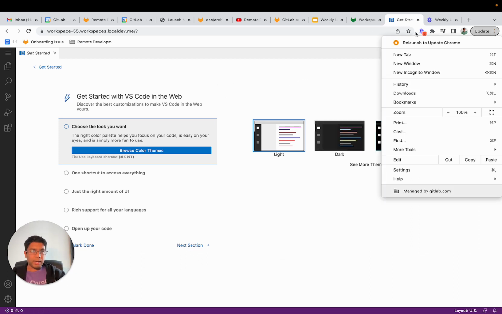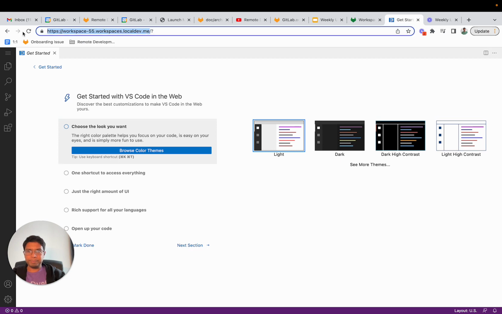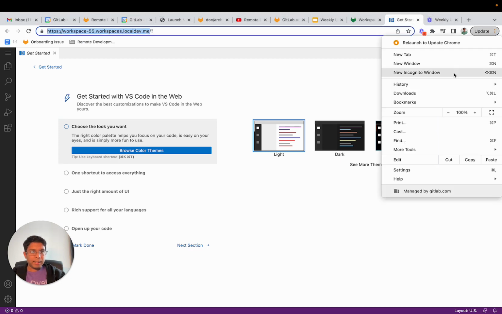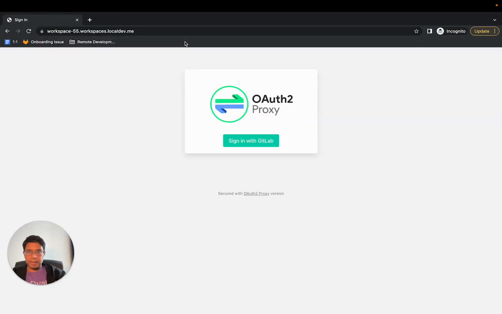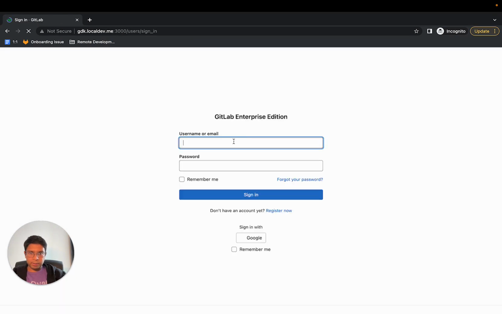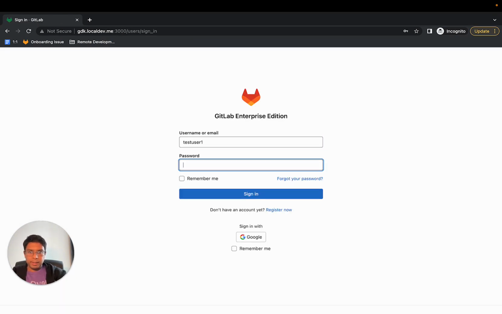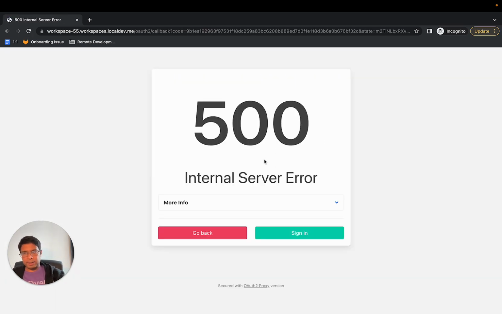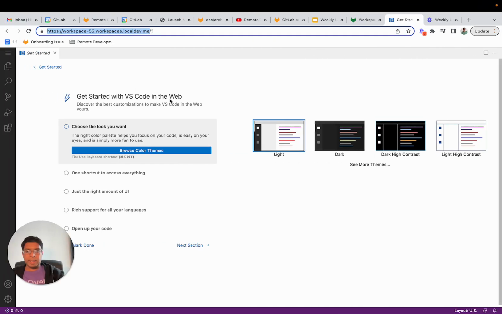Now, if I were to take the same URL and open it and log in with an unauthorized user, so let's say test user 1, I would get an error back saying that, hey, you don't have access, right? So that's basically the authorization part of it.